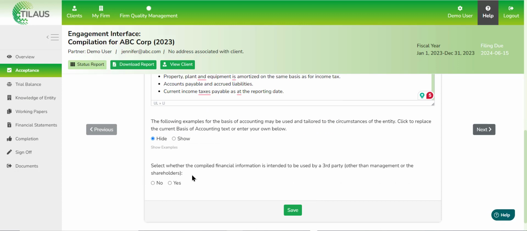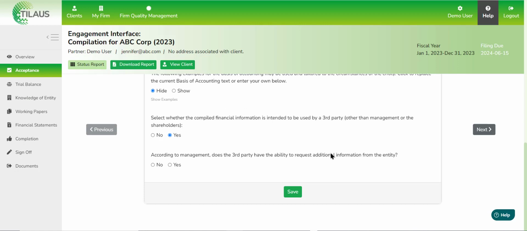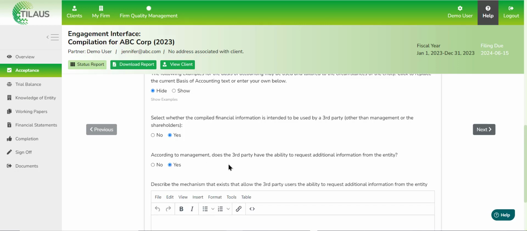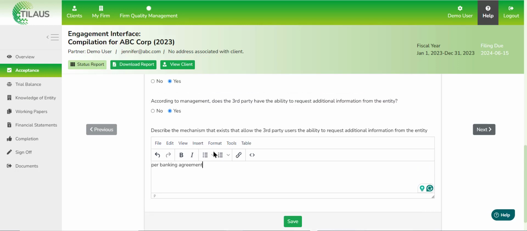Now, again, down here, we're going to deal with those third-party users. Now, remember that in accordance with CSRS 4200, in order to be able to perform that engagement, we need the third party to either be able to request additional information from the entity. This typically happens with banks and lenders. So if that's the case, you can say yes, and this is per the banking agreement. Remember that this is in discussions with management. There is no requirement to verify what management is telling us. Now, if you don't think management's telling you the truth, then that would be a client acceptance issue in itself.